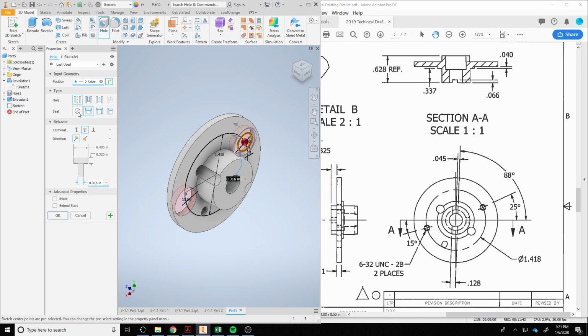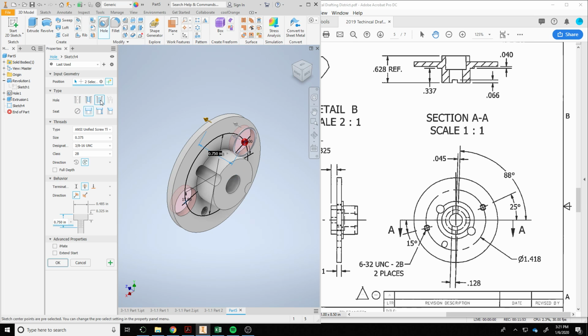And then I'm just going to change the hole type. So from a simple hole, I'm going to change it to a tapped hole. Now a tapped hole is a different way of saying that it's a threaded hole. It has no seat, which means that it's not a counterbore or countersink, so it's a plain hole. And the size of it, well, it says 6-32 UNC 2B.